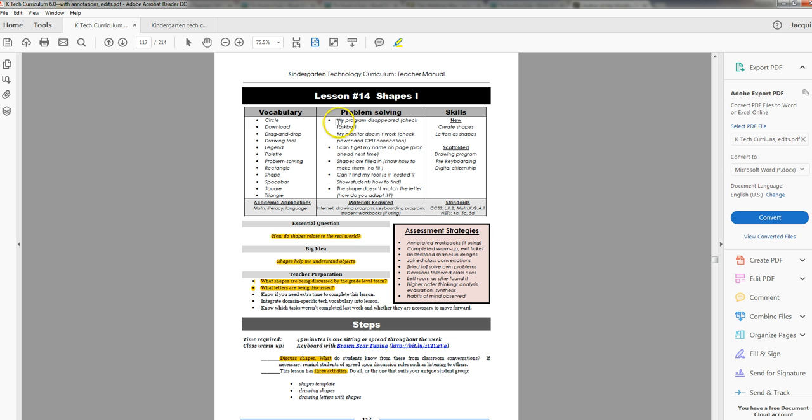These are basic problem-solving skills in the problem-solving column. Monitor doesn't work, can't get their name on the page, program disappeared. Let's see, shapes are filled in. Okay, show how to make it a no fill. Depending upon the program you're in, it'll let you do an outline of the shape or fill it in. So help the students see how to do those two different activities.